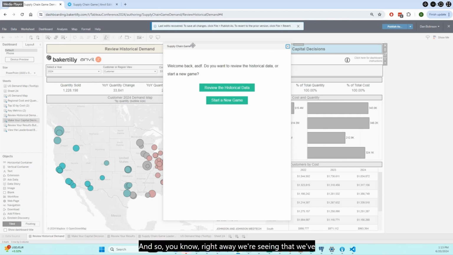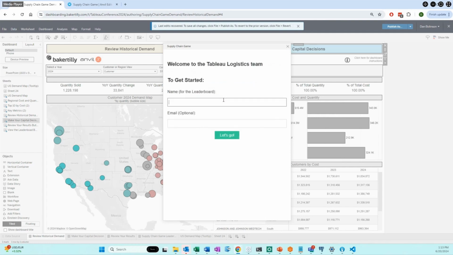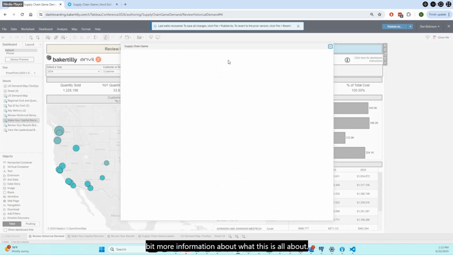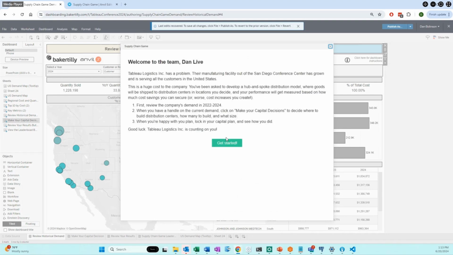Right away, we've been greeted with a modal that has prompted us to give some information, and that's going to really direct our experience through this application. So I'll start a new game. I'm going to call myself Dan Live, and let's go. In this case, I'm going to get a little bit more information about what this is all about.